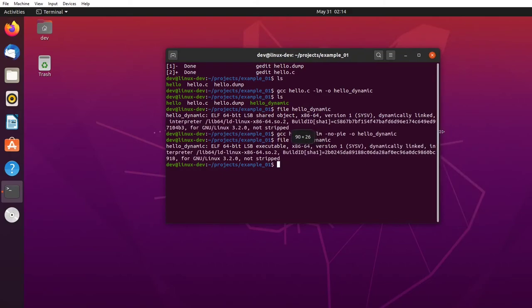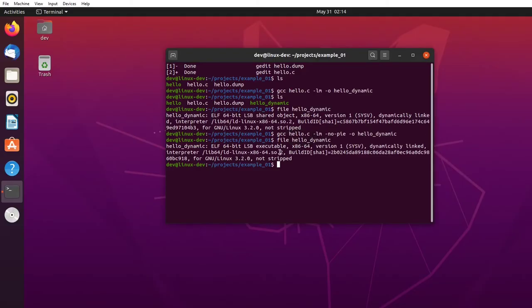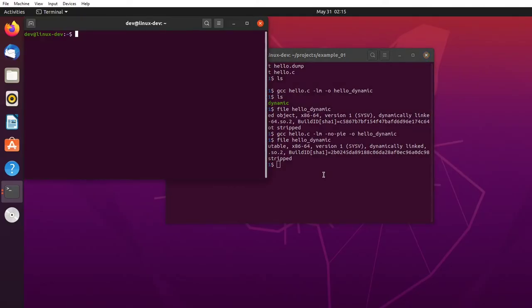We can see here that the interpreter it's looking for is this version. This LD is the linker loader. So remember when I was talking about the so name, this is the so name right here. This is the linker, so it's not a library, but it does still have a so name. This .so.2, so 2 is the major version. So let's go ahead and look at it now.